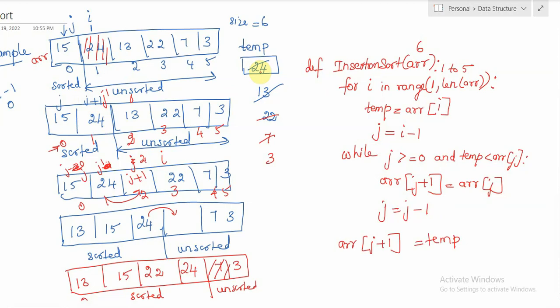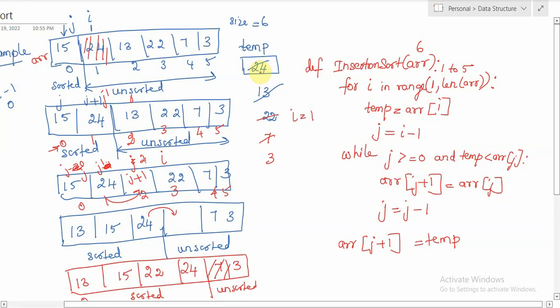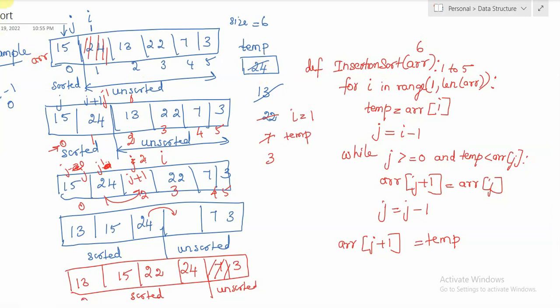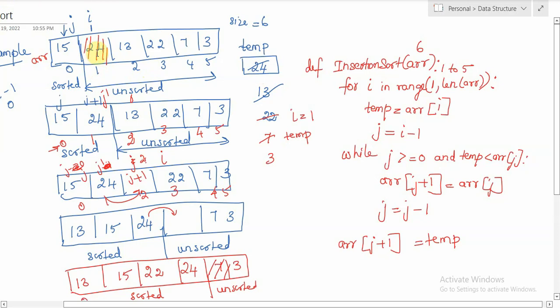So let's take a scenario and we will be working, so you will understand it clearly. Here let us take initially the i value equal to 1, and then we are coming to this place for the first iteration. What is temp? Temp is ARR of i. i is now 1. So what is in ARR of 1? In the array of 1, the value is 24. So in the temp, I am going to put 24.